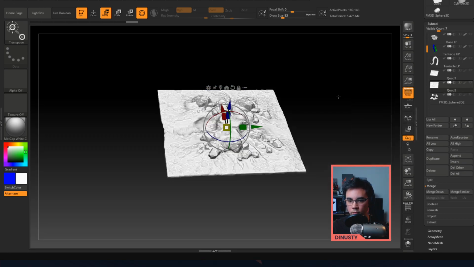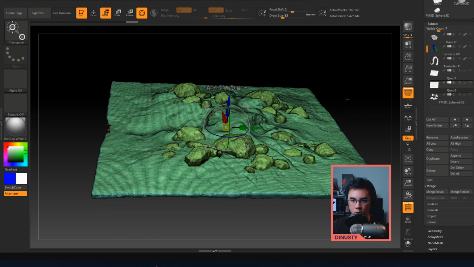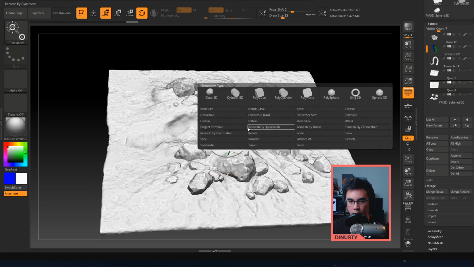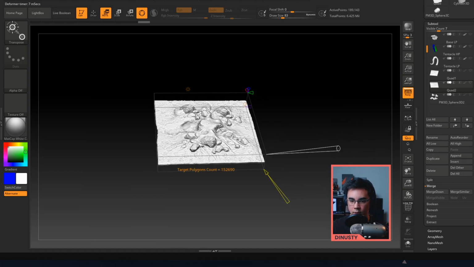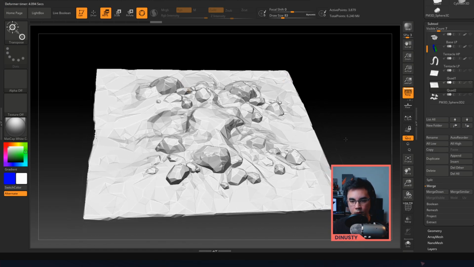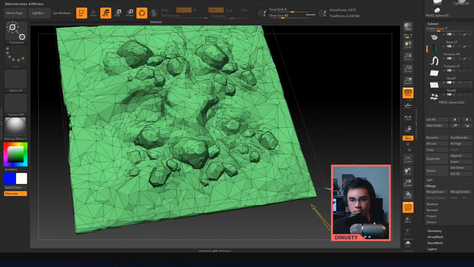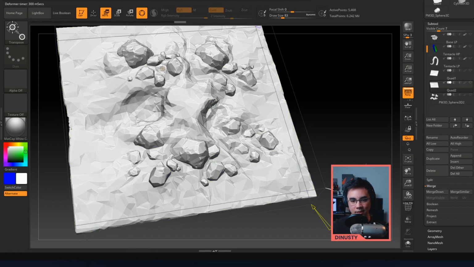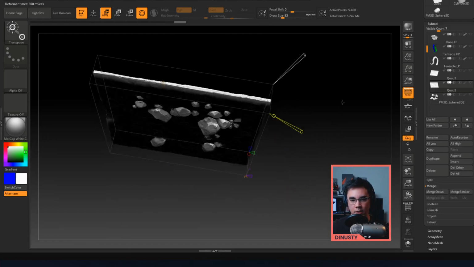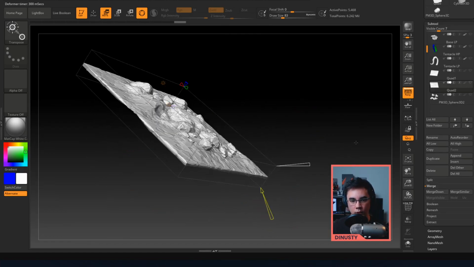So this is our quote-unquote low poly mesh. I'm going to go here now, and we're going to remesh by decimation. I'm going to bring this down to a game res. Let's try 7,700. That's not bad. Let's see if we can go lower. Let's not go lower. Okay, so we got this piece here. We got this whole underside here.